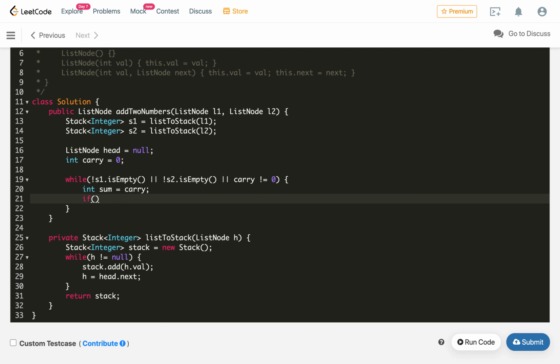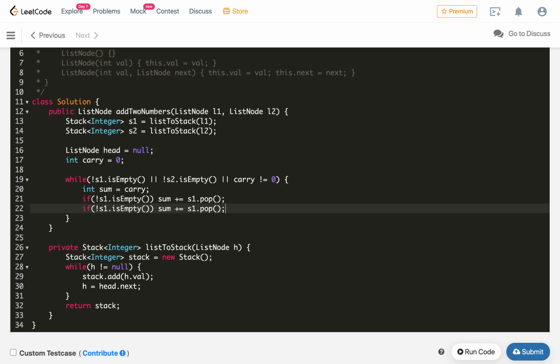So now we will create a sum variable, which will be initialized from the carry, and if stack 1 is not empty, we will pop the top element from stack 1 and add it into the sum, sum add s1 dot pop. Similarly, we will do the same thing for stack 2. If stack 2 is not empty, pop the stack 2 element and add it into the sum.